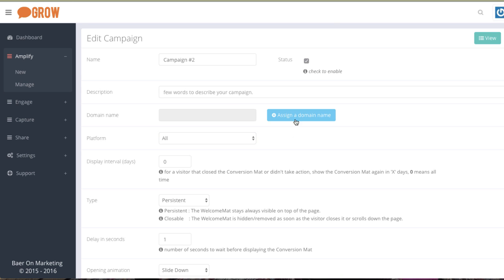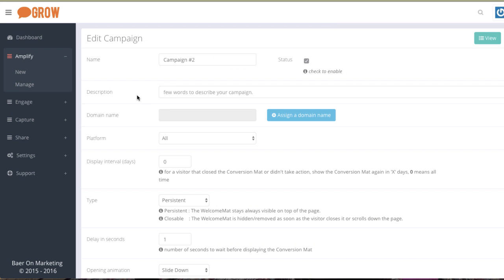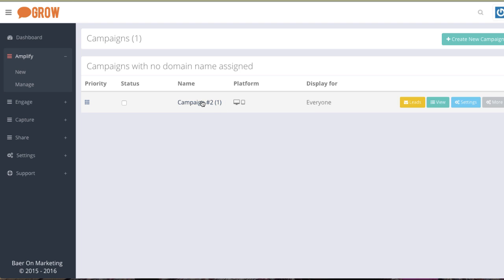All right, so go ahead and assign a domain here, and in this case, you would have assigned a particular domain that you set up. And then once you have these created, you can name them, you can manage all of this, and you'll have a list of all of them here.